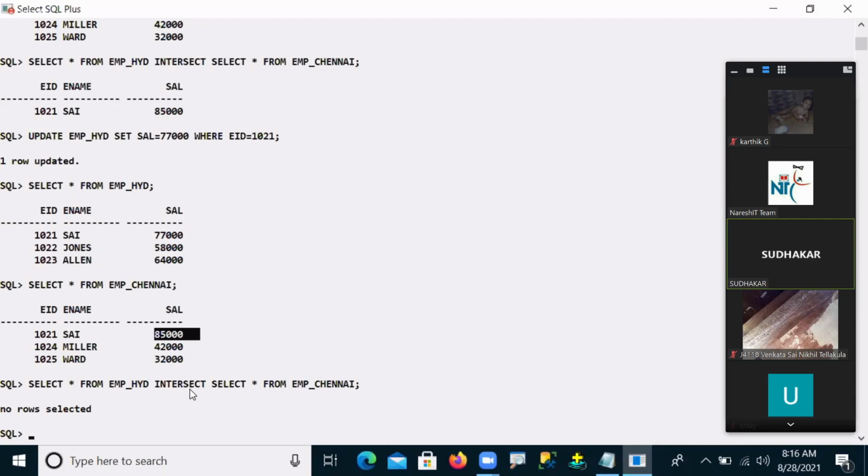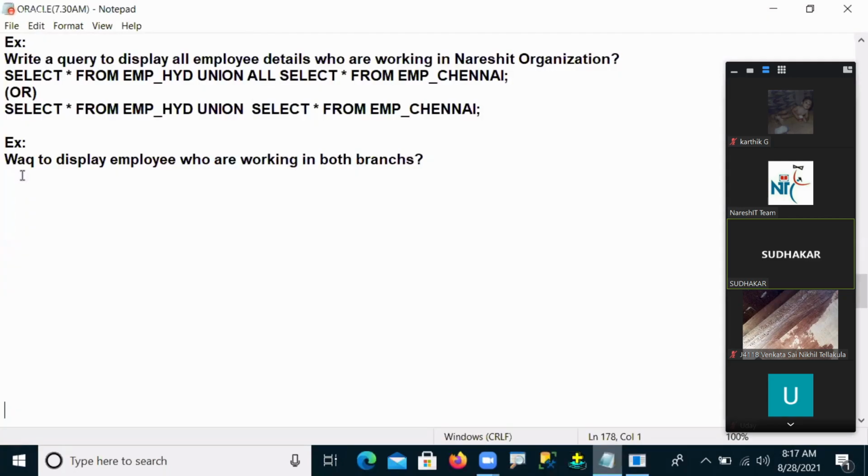Understand? To identify a common row, each and every column value must be the same. Only then is it a common value; otherwise it is not treated as a common value. So finally, we use the intersect operator for finding the people who are working in both branches.